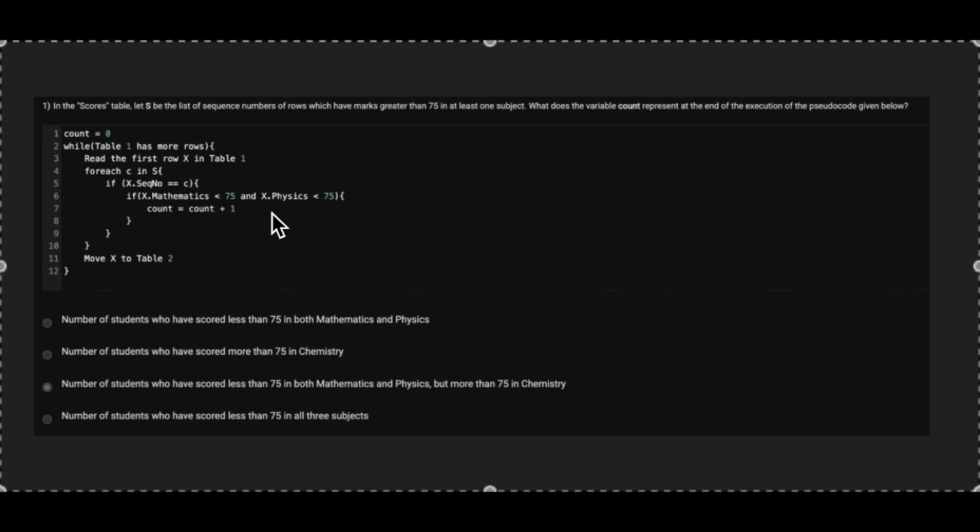So it means if the student is in the list S, they must have scored above 75 in at least one subject. But line 6 just told us they failed to get 75 in math and physics.